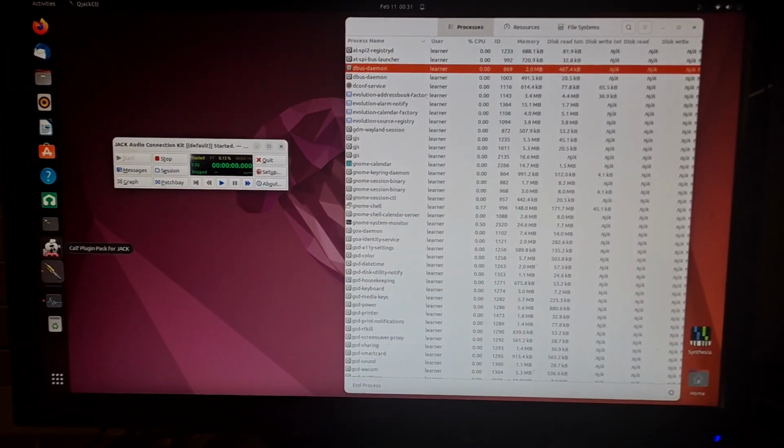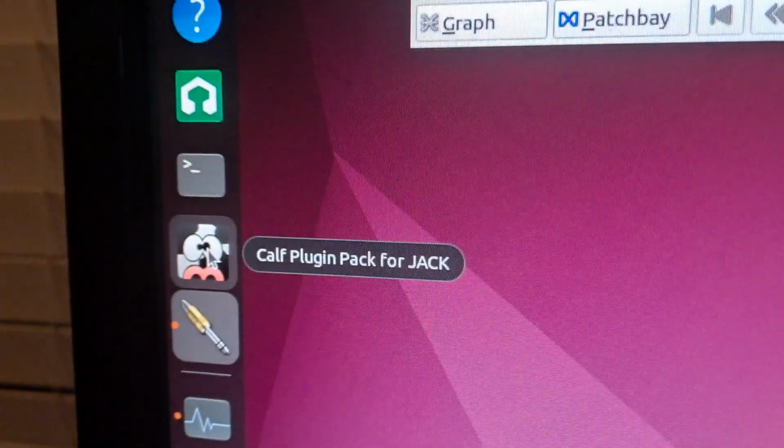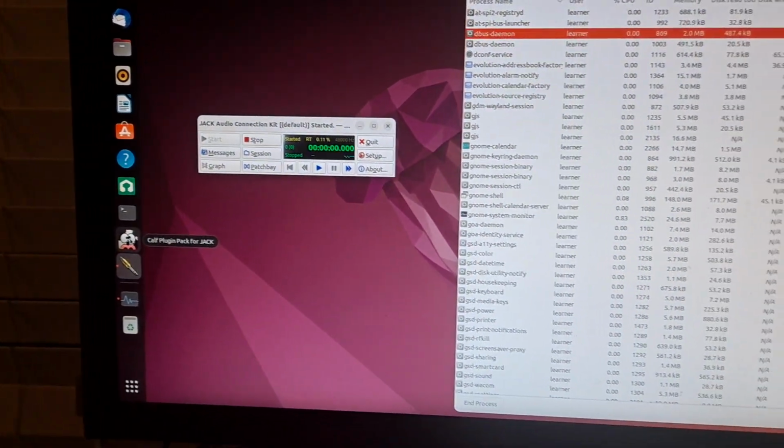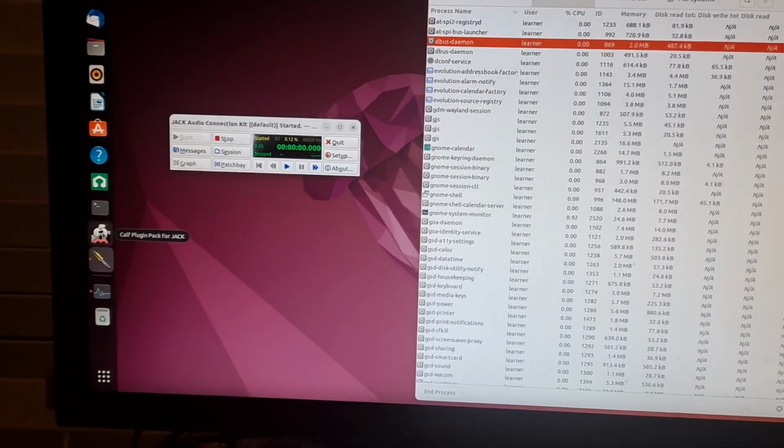Anyways, to try to get that working, I was trying to use a program called CAF plugin pack for Jack. Jack's like the audio program for it. It would launch and then it would just turn off.